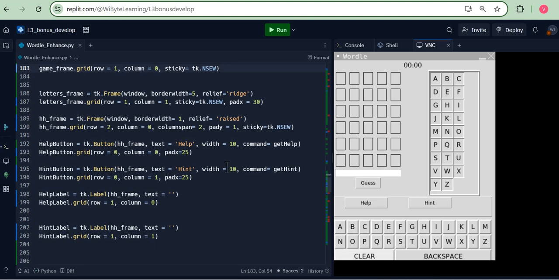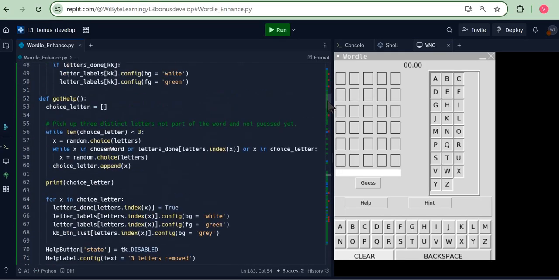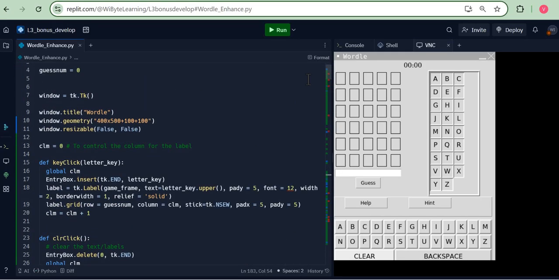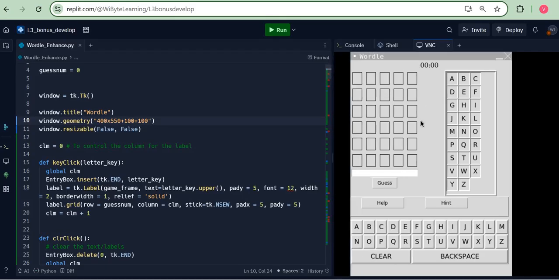Actually, make this a little bit bigger as well so that we have sufficient room. So I'm just going to adjust the height a little bit here. Presently my window is, let's say, 400 times 500. So let's make it, let's say, 550. Now you may just have to adjust it for your particular game, right? You notice now I have a lot of room here. So, everything is looking pretty good.